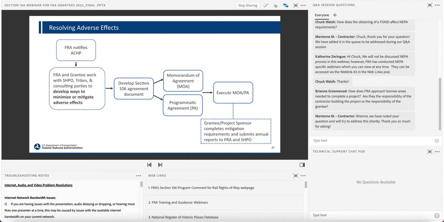There are two types of agreement documents: a memorandum of agreement, or MOA, and it's generally used when we know how to mitigate the adverse effect at the time that we're preparing this information. A programmatic agreement is used generally for larger projects where it's more likely that all the historic properties or effects might not yet be known.